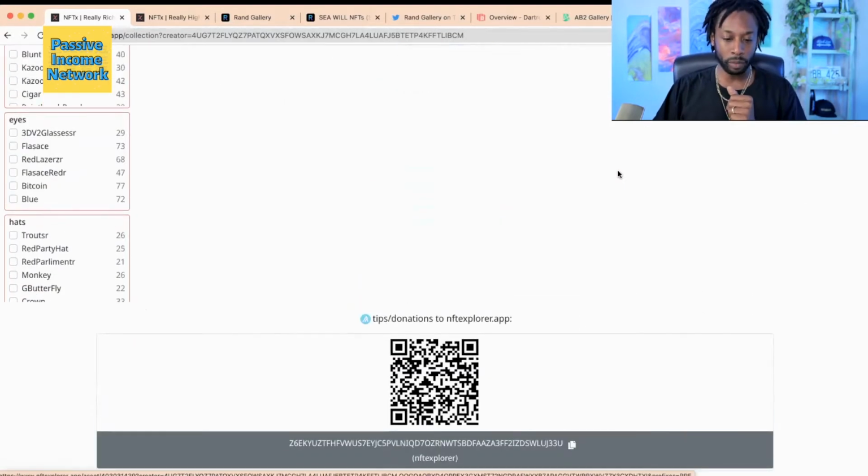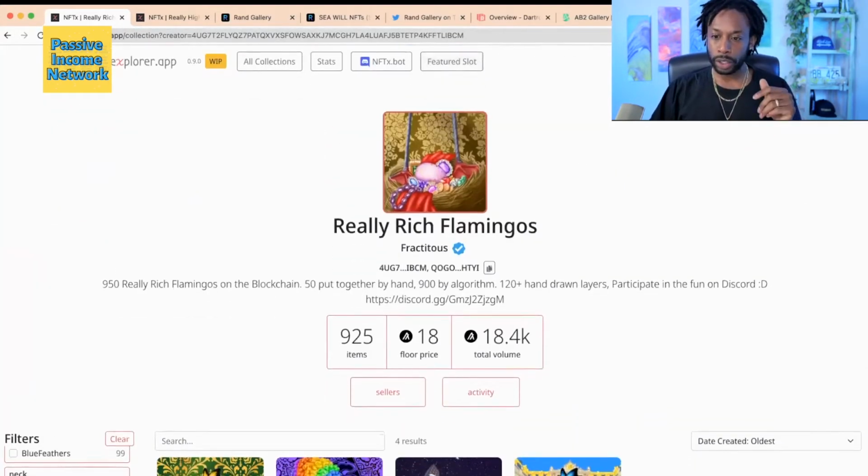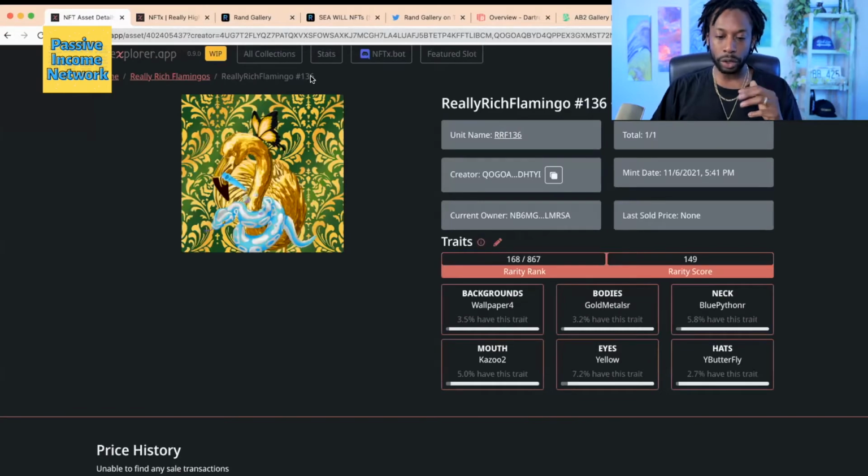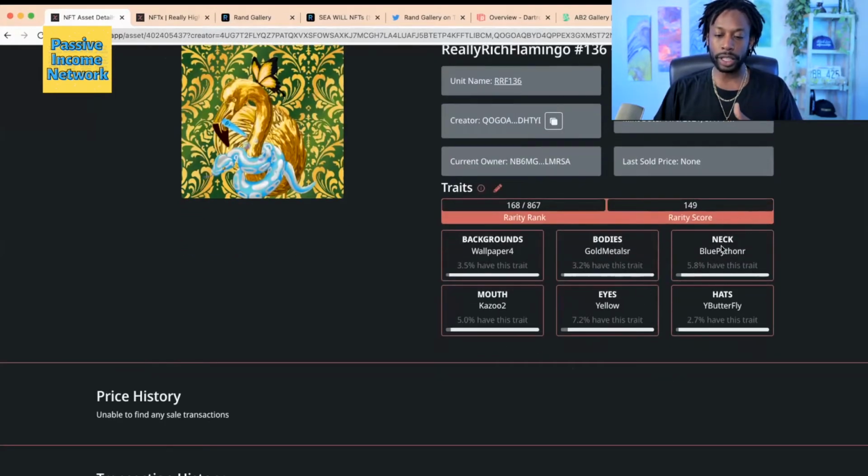It's kind of crazy. So what you do is if you own these NFTs, for example, click on here. If you own this NFT, it allows you to edit the traits here, as I showed you. So again, we got the unit name, we have the total 101, we have the mint date, the creator ID, the current owner of it, and the last price sold. And what they do is give you a rarity score, backgrounds.